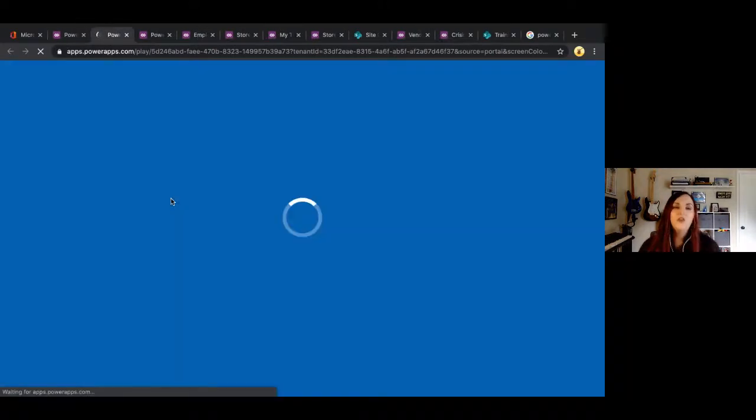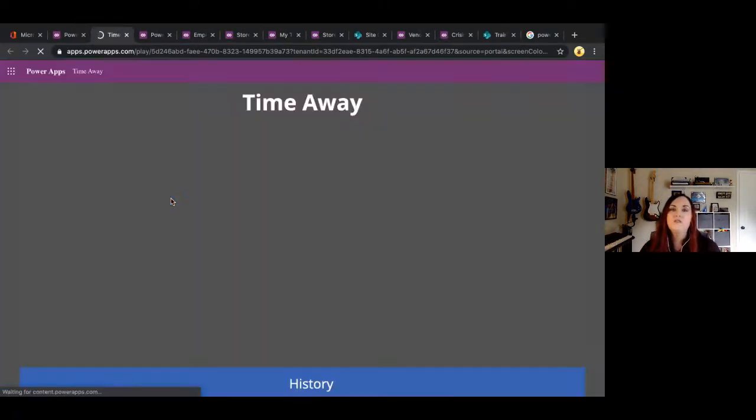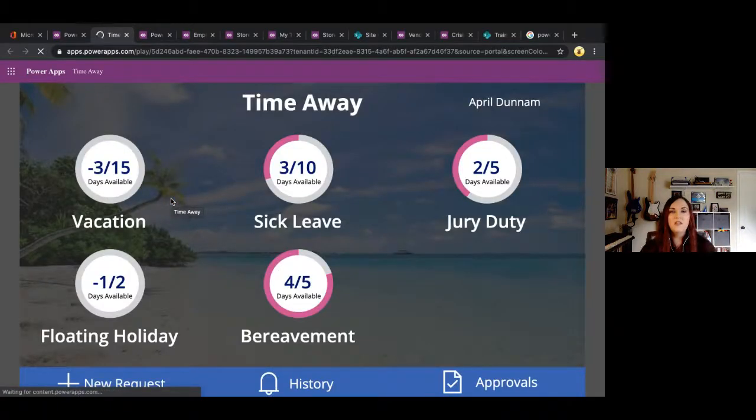So if we look at this time away app, it's another example of using visuals instead of just static text, because we have a nice landing screen where we can see the buckets of the type of time off we might have, like sick leave, jury duty, vacation. And so rather than just having that text, we have this nice little donut chart where we can fill in and see how many remaining days we have of vacation. So this is something that you can do actually utilizing SVGs.